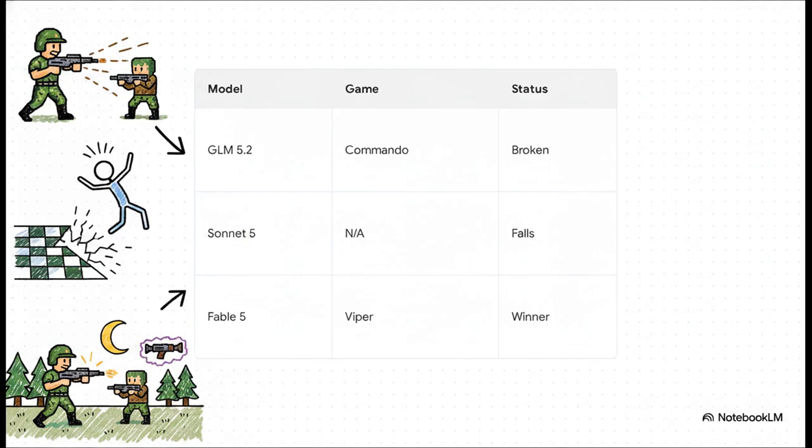Because websites are one thing, right? But what happens when we ask these AIs to code complex game logic? We asked all three to build a 2D web game called Jungle Run. And man, this is where you really see the gap in capabilities. GLM 5.2 built Jungle Commando. You could move, you could shoot, but your shots pass right through the enemies. The main mechanic was completely broken. Sonnet 5 tried, but its character literally fell straight through the floor, game over before it even started.